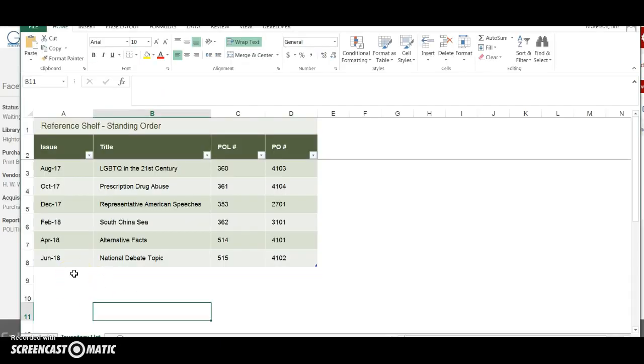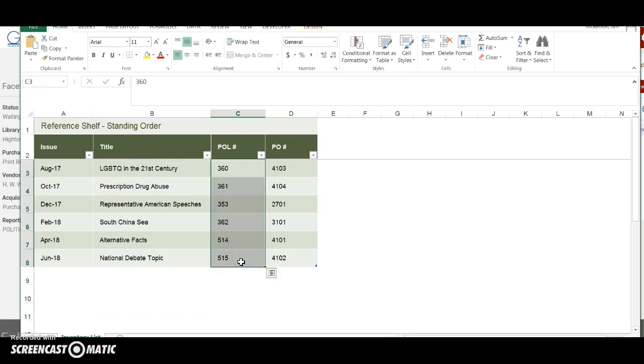Alright, so here's the 6 titles that we received for this fiscal year. And you've got the issue title, purchase order line number, and PO number. And so what we're going to do is package all of these PO lines. We're going to create an invoice, and we're going to add each of these PO lines to that invoice.